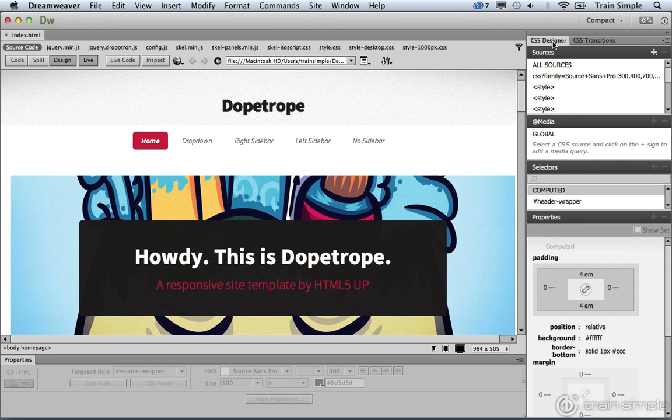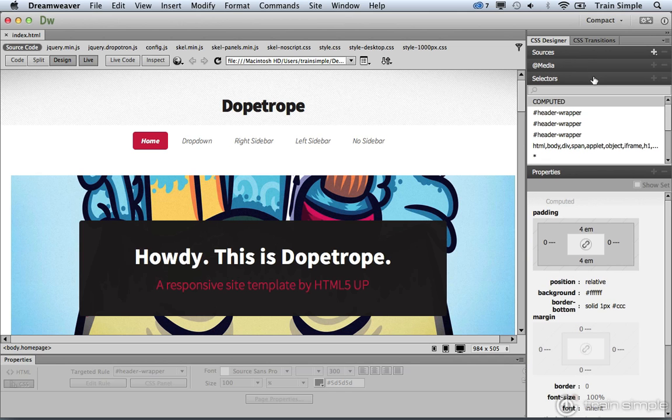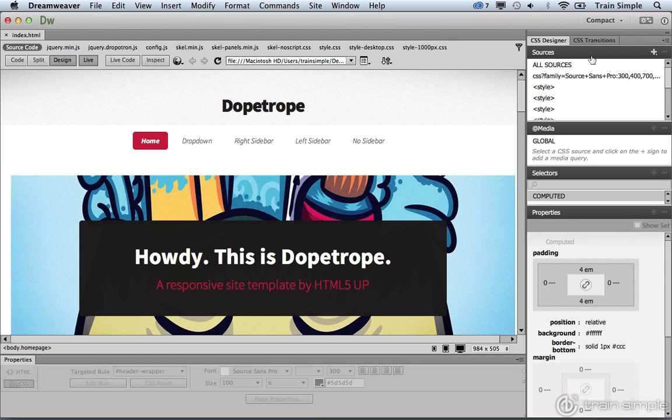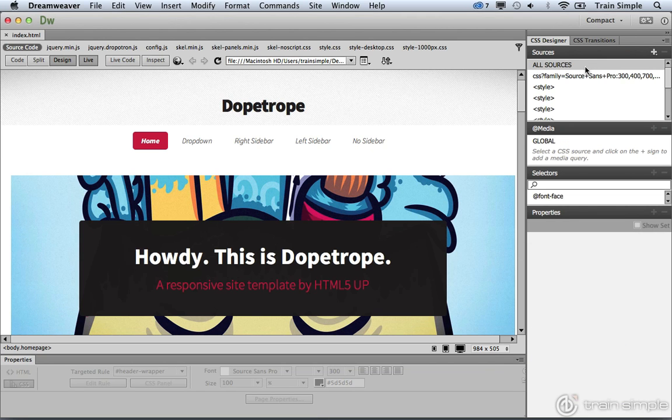This is a pretty big panel, so don't get overwhelmed. You'll notice it's broken up into different categories. We have Sources, Media, Selectors, and Properties. You can collapse any one of these sections simply by clicking on it. You can re-expand it by clicking on it again. Now, the sources are showing you all the different locations for all of the CSS.